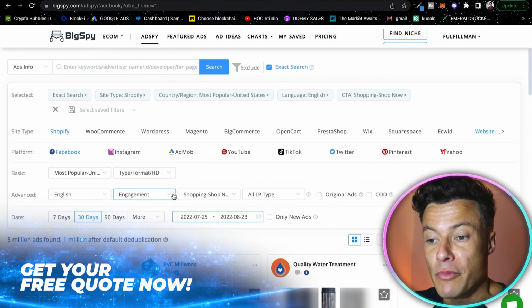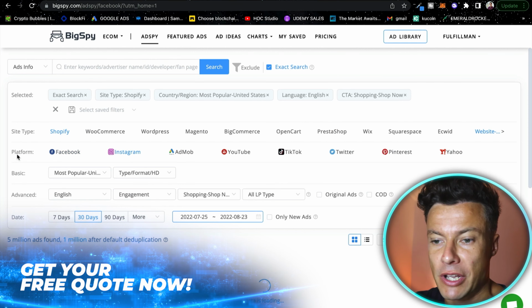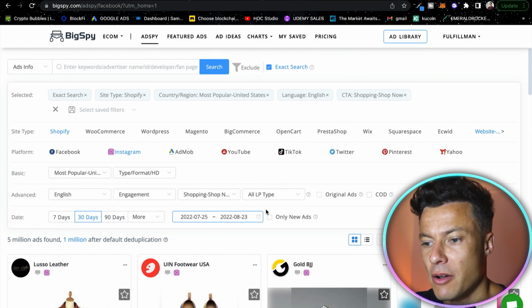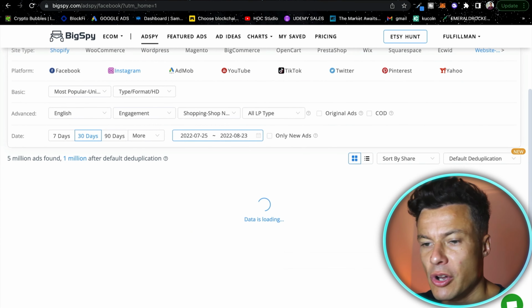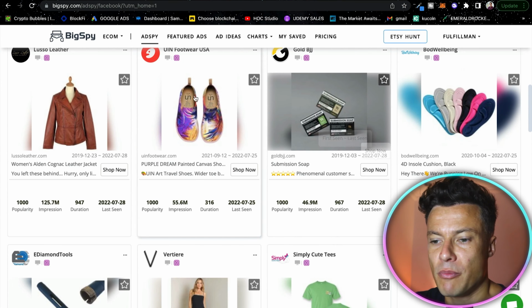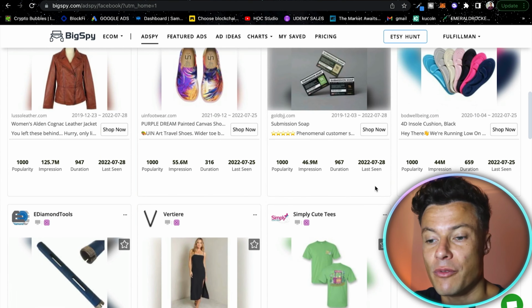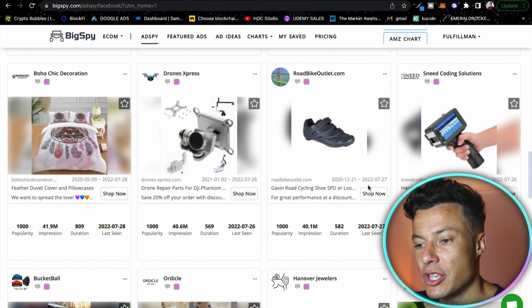Now for the second one, we're going to choose a slightly different engagement. We're going to go for Instagram. We're then going to search for something else, and we're going to search by number of shares. You can play around with this tool, guys, to see what you find and what suits you best.